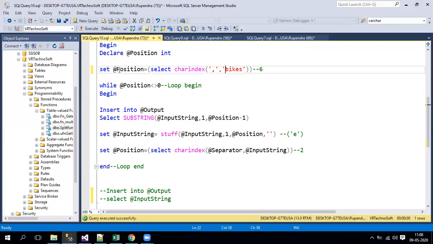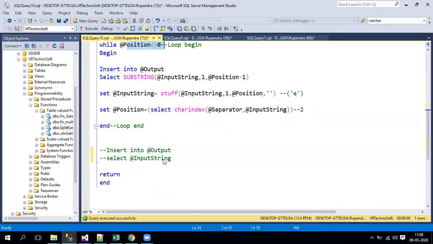Again, whatever set statement we have written, the same set statement we have written over here as well. So in my input string, the value is now bytes. Now when it checks the comma position, there are no commas, so the value will be 0. Now this condition is false. Again, it has to come out of the loop. In my input string, the value will now be bytes, right?